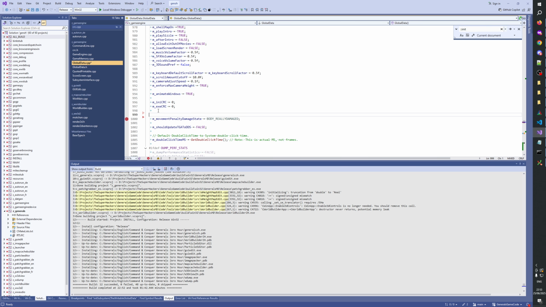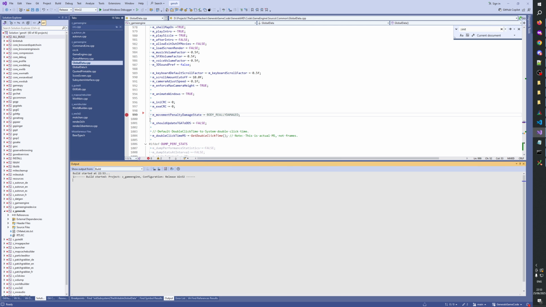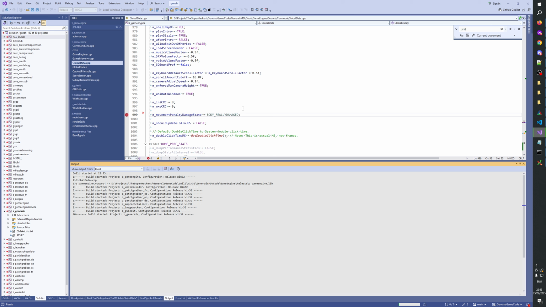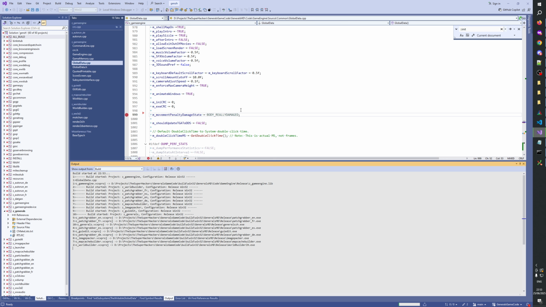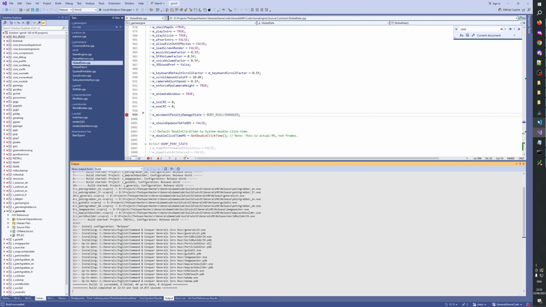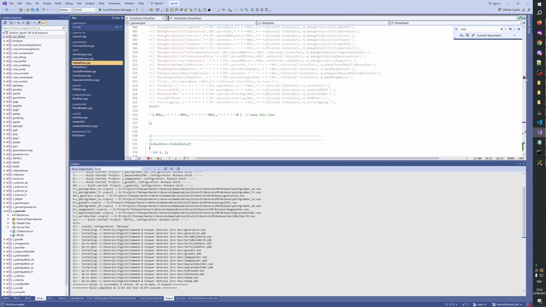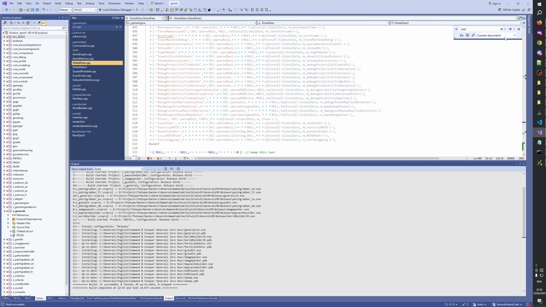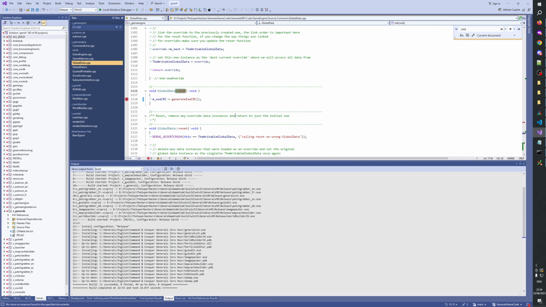Good. Let's clean up here a little bit. Okay. Then we should be able to test this now. Yeah. So global data inits. We have a breakpoint. Fantastic. Then let's see if that works.